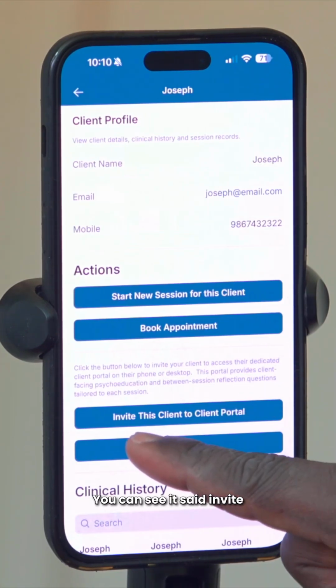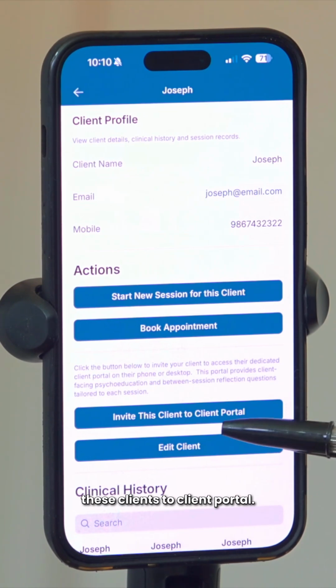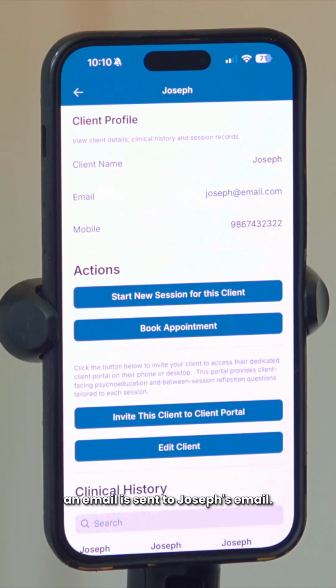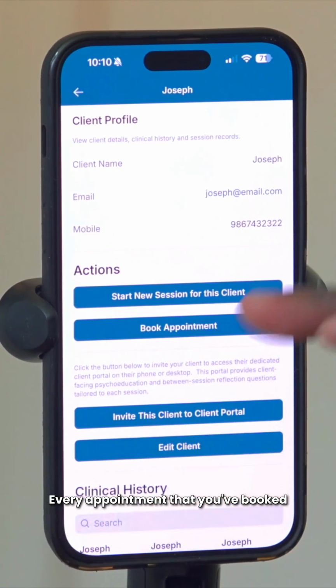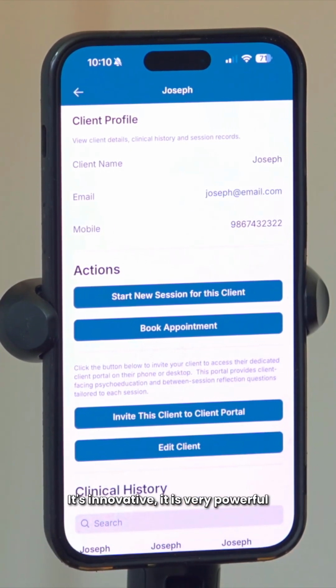You can see it says invite this client to client portal. Once you press this, automatically an email is sent to Joseph's email. This is a fake email, by the way. Once they've logged in, they see this, the client-facing psychoeducation, they see the reflection questions, and they are able to make notes and also track the appointments and so on and so forth. Every appointment that you've booked here will be there as well. It's innovative. It's very powerful.